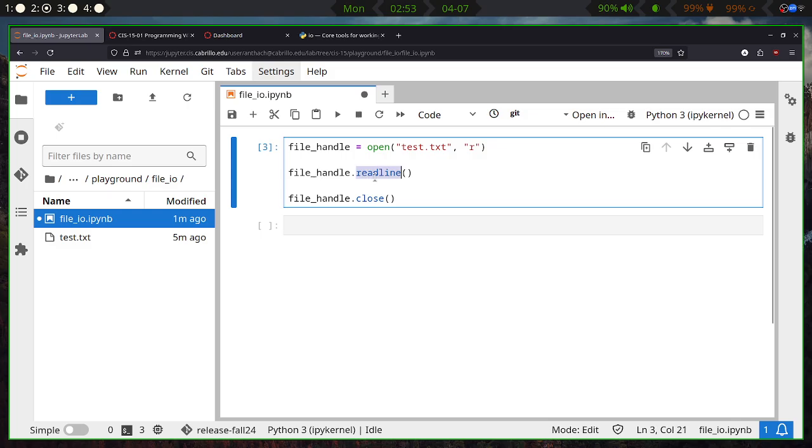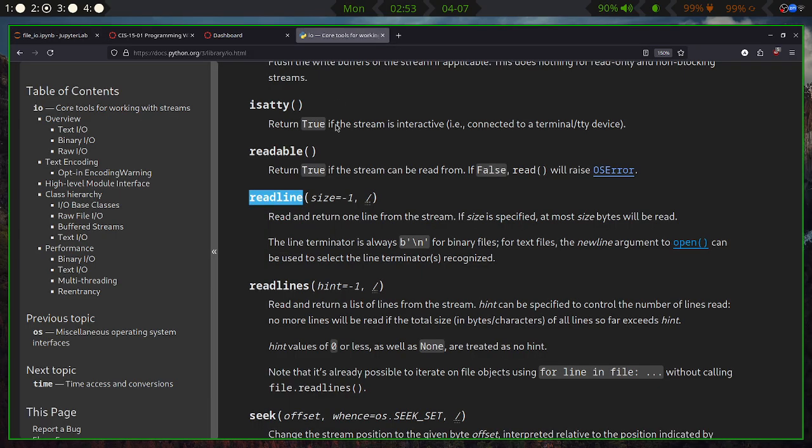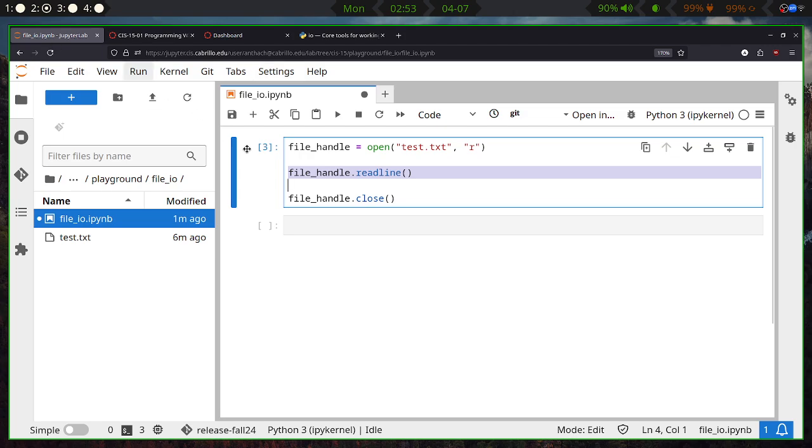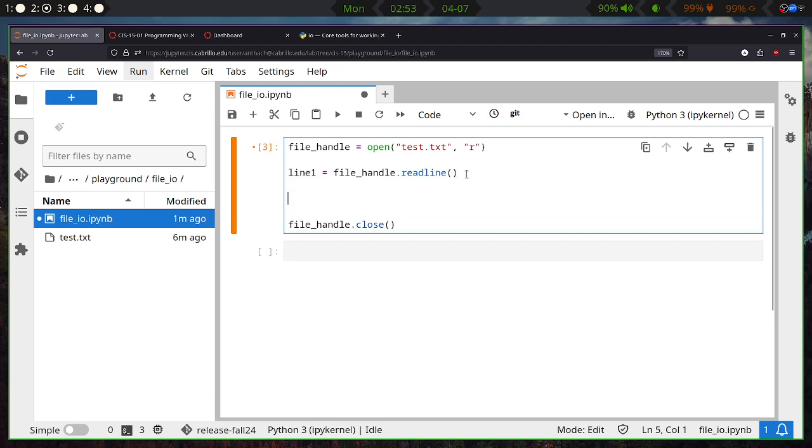So this function does return a string. If we look at the documentation, readline does read and return a one-line string. So let's go ahead and capture that string. I'm going to capture it in a variable called line1. Okay, there we go. So we captured that variable. I'm just going to print it. Let me just print it saying line1 is, and then I'm just going to interpolate the string into here as an f-string.